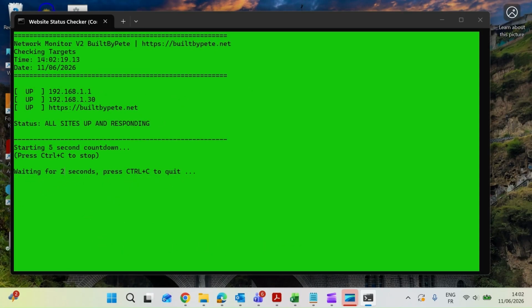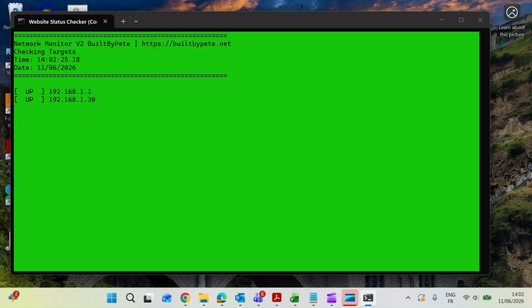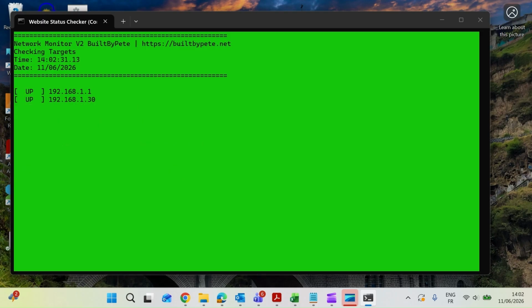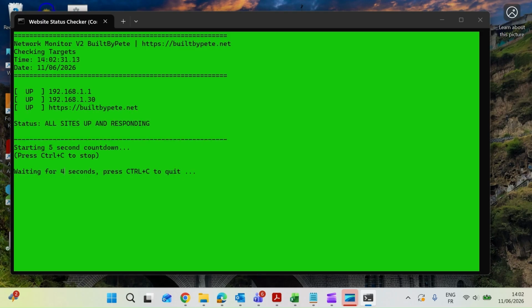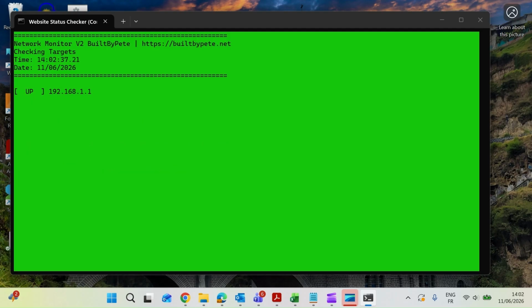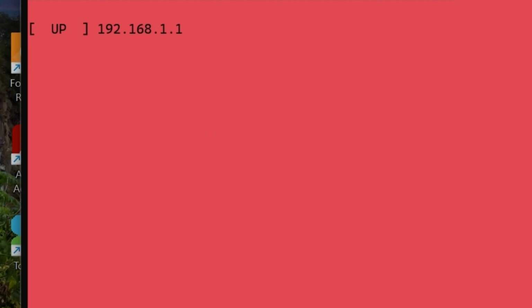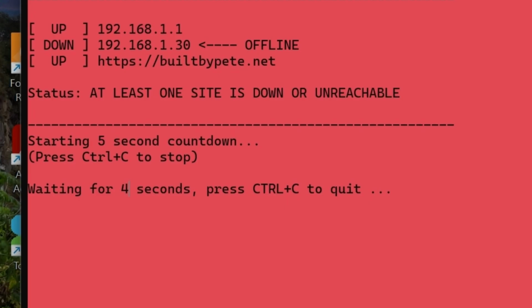Now, if I go and turn off the smart TV, which is 192.168.1.30 on my network, after a couple of loops, that will detect that it's down, and then it will notify you that it can no longer reach that IP address. So there you go, 192.168.1.30 is down, and it's showing it as offline. And it will continue every 5 seconds to show that it's offline.